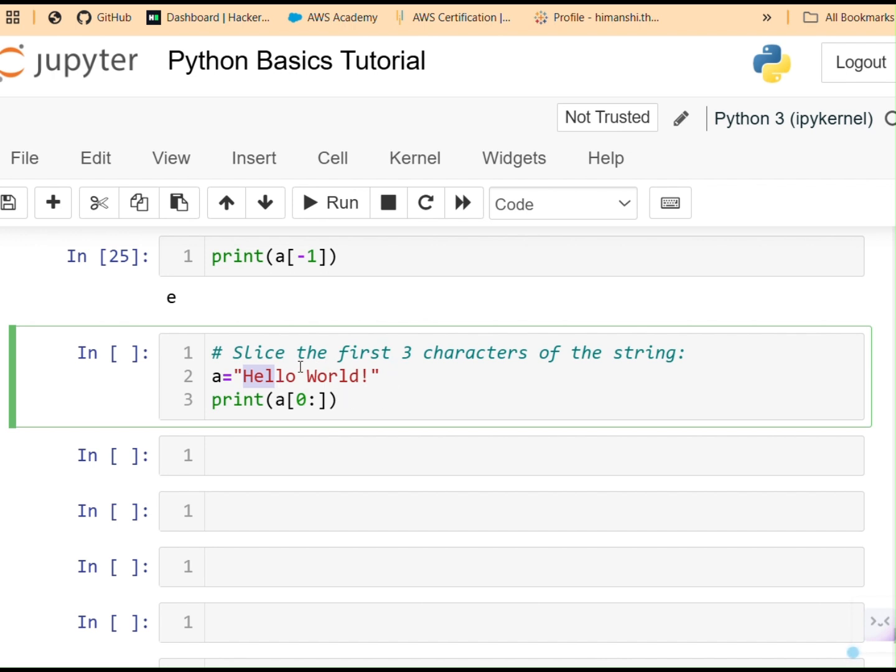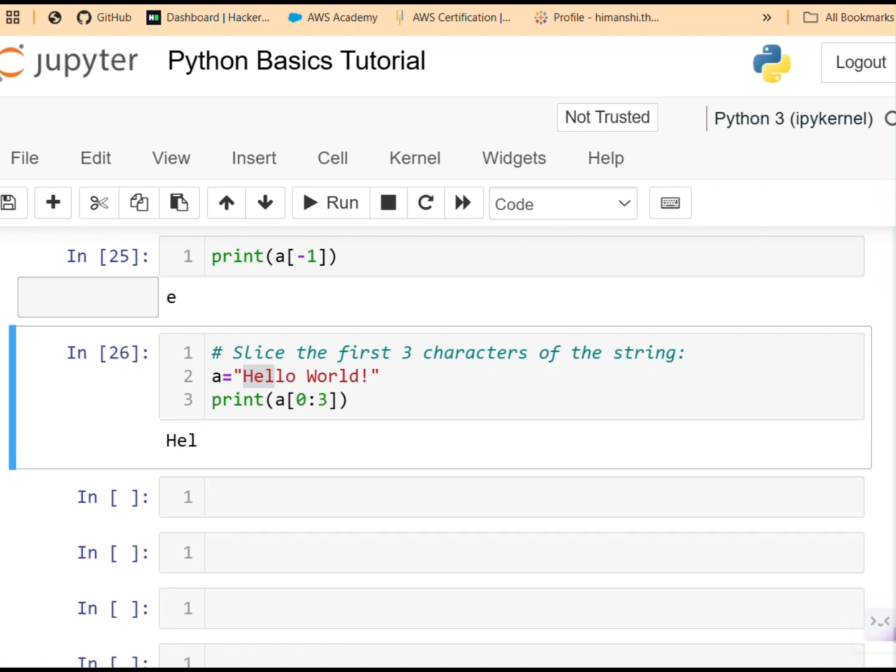All right, and remember, when you are slicing strings, the stop point, the ending point of the slice, you have to put one extra index value over there, because the slice will come and stop right before the ending point. Okay, so I will mention 3 here. The index value for H is 0, E is 1, and the first L is 2, but we have our first 3 characters. There you go.